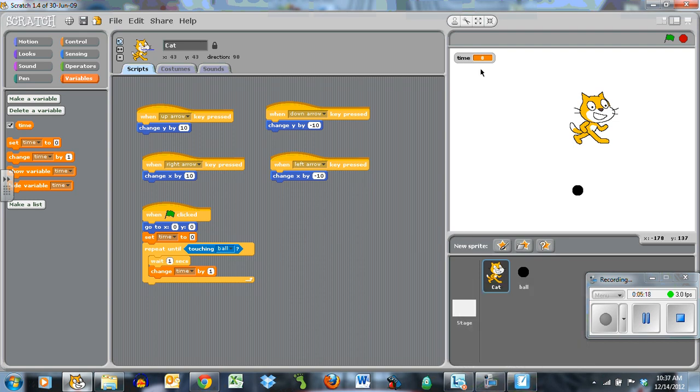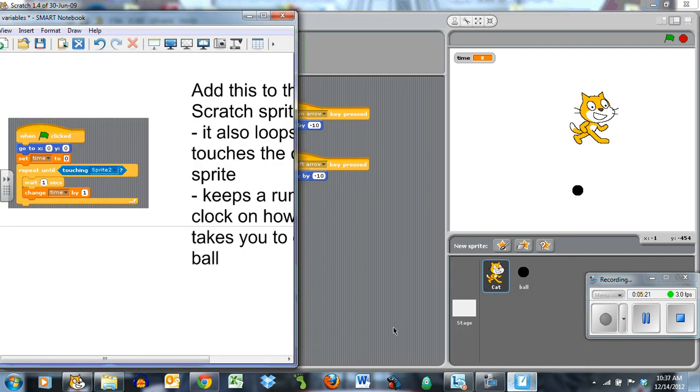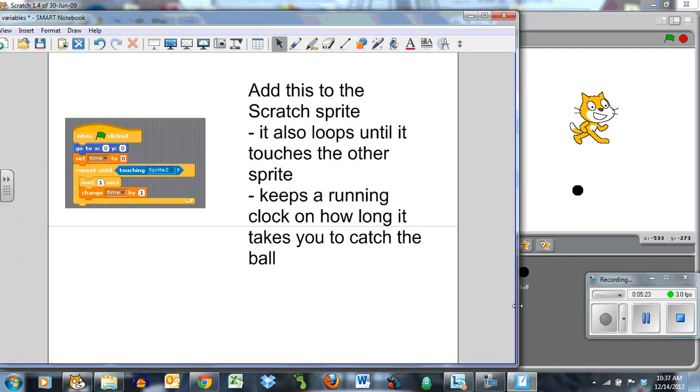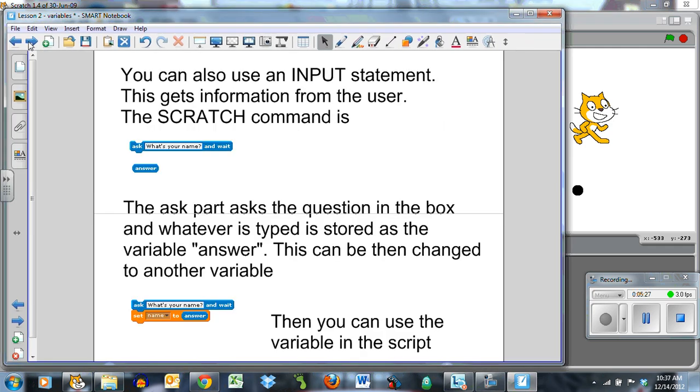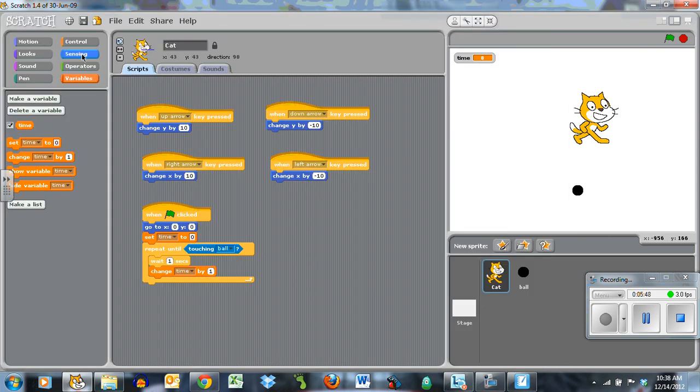We've got our variable time running, and it stops when the cat catches the ball. Okay, now the second thing I want to show you in this lesson is the input statement. This gets information from the user, and the Scratch command is ask. Ask, and then the default is what is your name, and wait. And then the variable that is the answer to the question is always called answer. Okay, so let me just show you where that is.